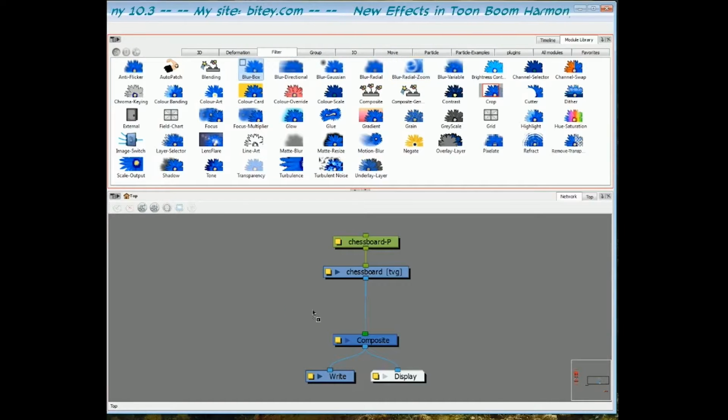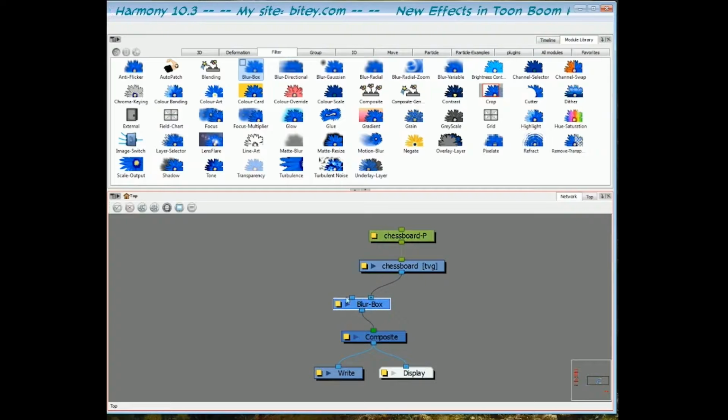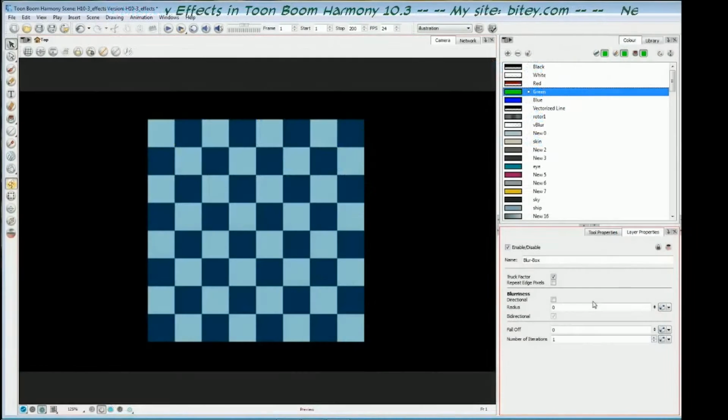So I'm going to drag the box blur into the network, and you see that we've got two ports at the top. I want to plug the artwork into the top right port. The top left port is for a matte to which we can confine the effect. But if you don't want to confine or cut the effect in any way, it's not necessary to plug anything into that top left port. So with that box blur selected, let's switch over to the camera view and have a look at the properties.